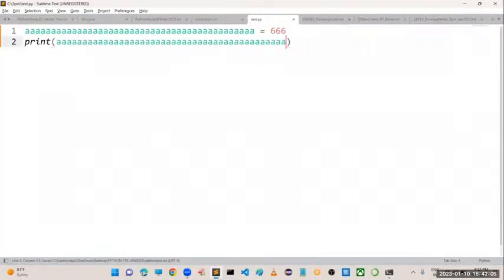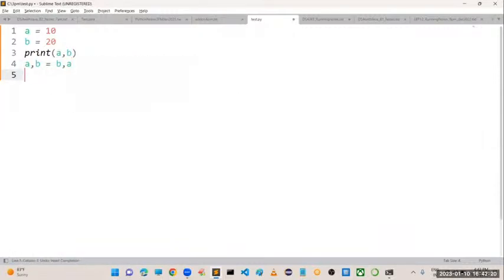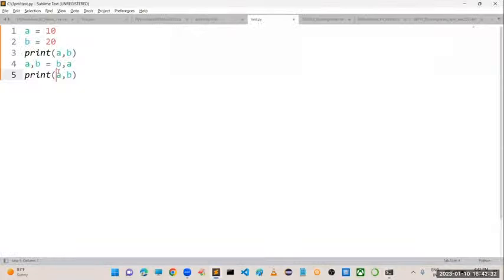Suppose you are writing a small code like a is equal to 10, b is equal to 20. Now we are printing a comma b, something like this, and then I take a comma b is equal to b comma a, and after this I want to print a comma b again. If I write this code and execute it, you can see the output we got is 10 20 and 20 10. The code successfully executes, nothing is wrong here.